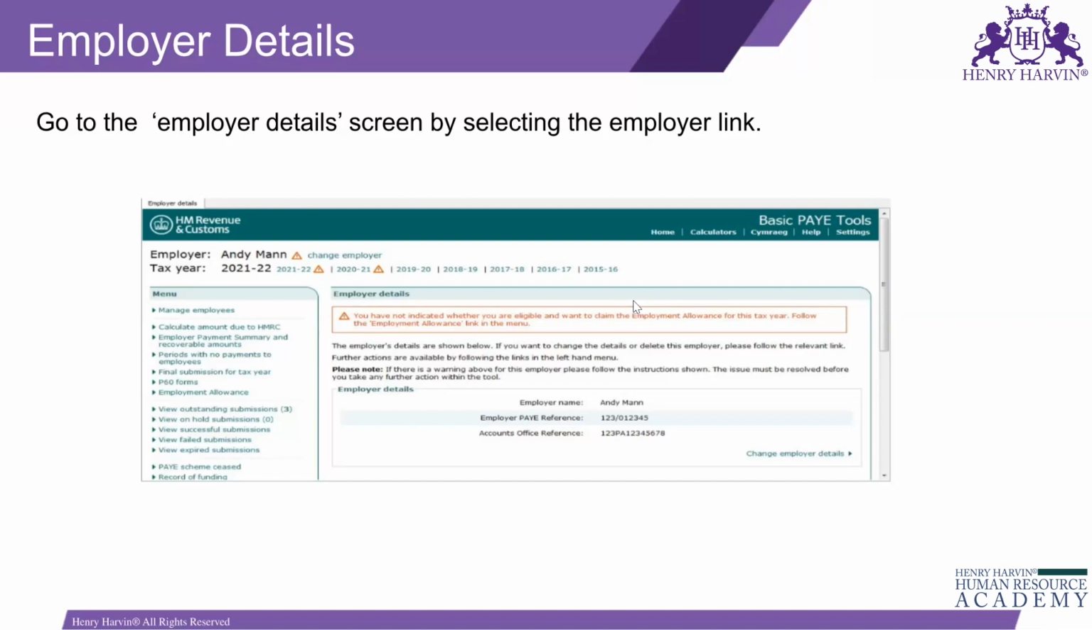Then pays. I have not used expired submissions yet because I have never seen any options there, but it is there. Okay. Team ceased, which means if you have stopped this employer, you can see this pay scheme ceased. Okay, so you get the date when you ceased it.